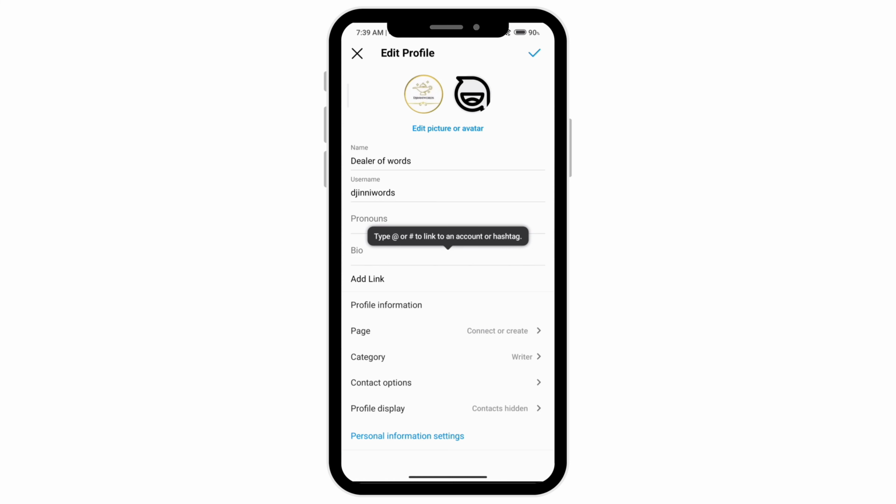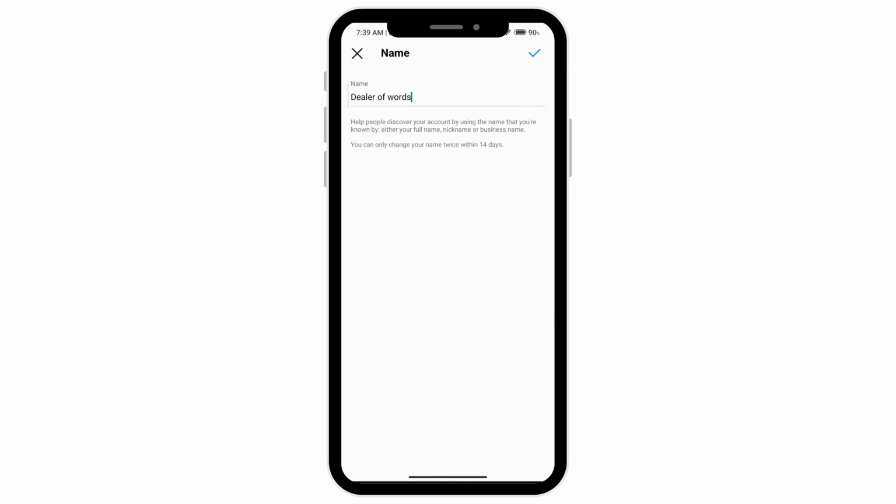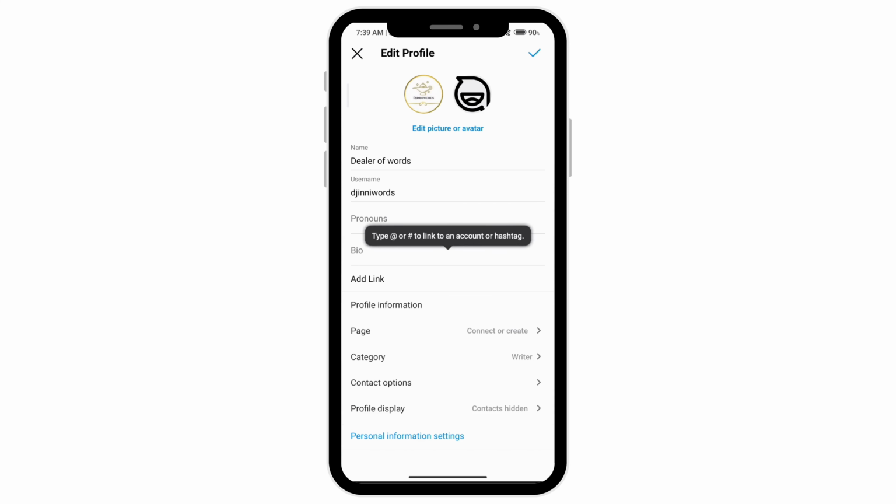You'll see there is your name and your username. If you want to change your name, just tap on this and you can take this out and write in your new name, but you can only change your name twice within 14 days. Once you change it, go ahead and click this tick mark button so that your name will be changed.